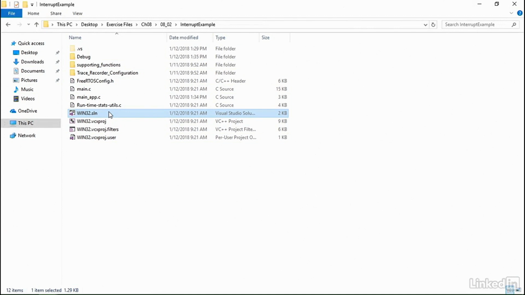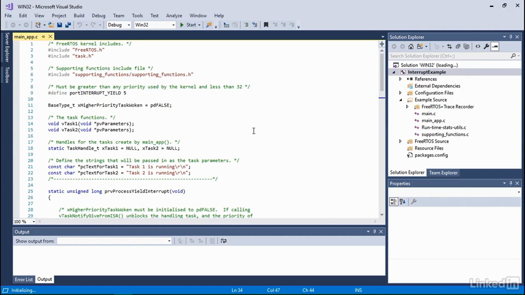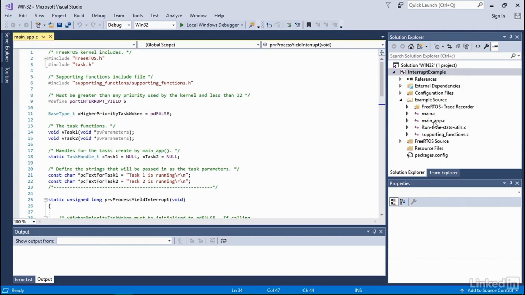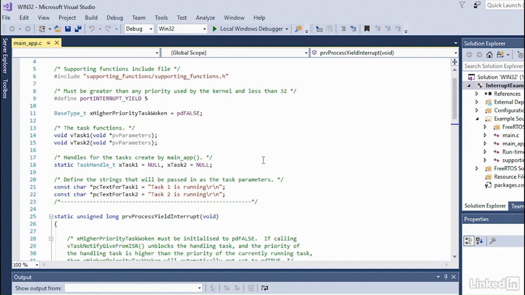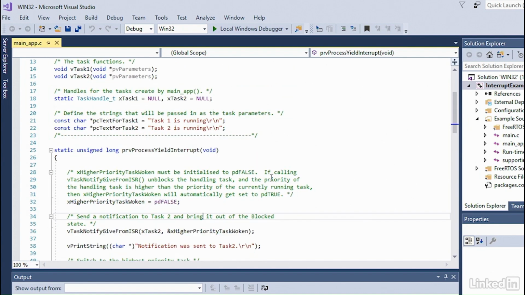Let's open the exercise file for this chapter. Open the main_app.c file and see an example interrupt handler function. In this program, we show how an ISR works and how to let the ISR communicate with a task. To do this, we created two tasks from lines 48 to 49.